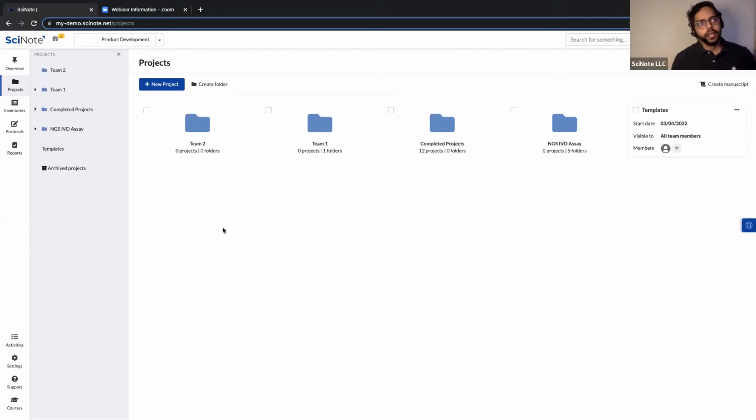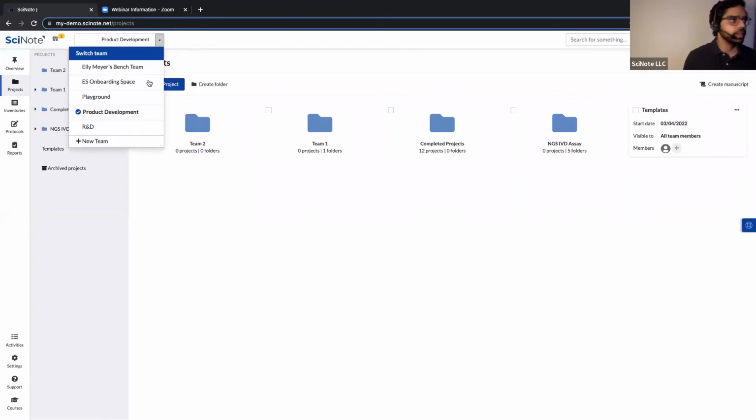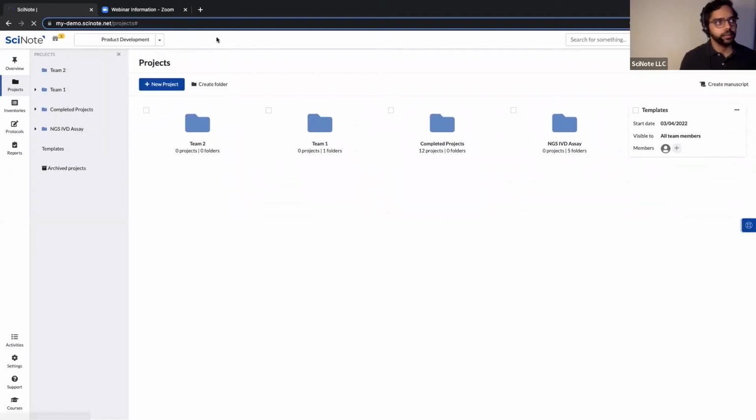So each and every one of you have a dedicated SciNote instance for your organization. Inside your SciNote instance, firstly, you can have multiple teams. To see which team you are working under, you can click this dropdown up here. Currently, out of my 5 teams, I'm in product development.